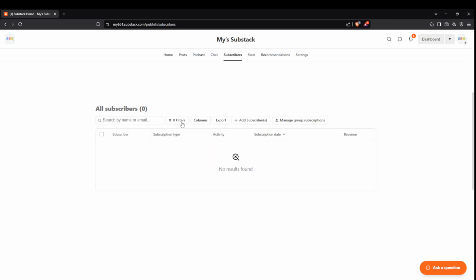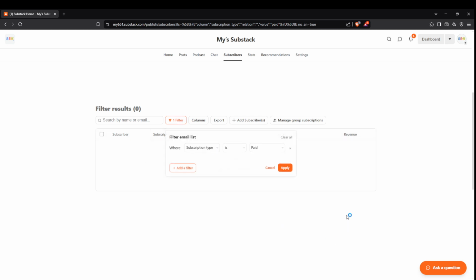Now, suppose you need a more detailed examination. In that case, Substack provides a filtering feature. Begin by clicking on Filters and then choose to add a filter. For example, if you're interested in seeing only those who are paid subscribers, you can select Paid from the list of available filters and click Apply. This filtering capability is great for those times when you want to hone in on a specific subset of your audience.